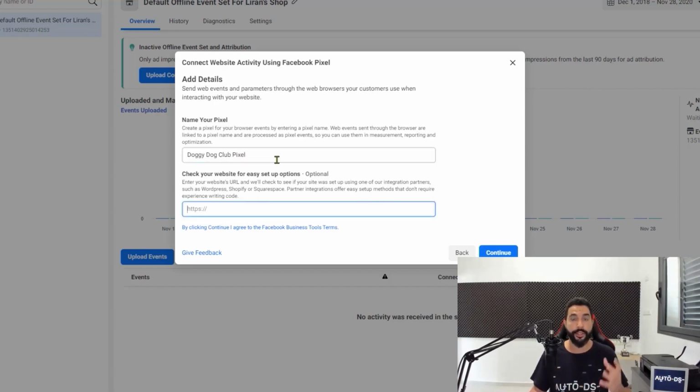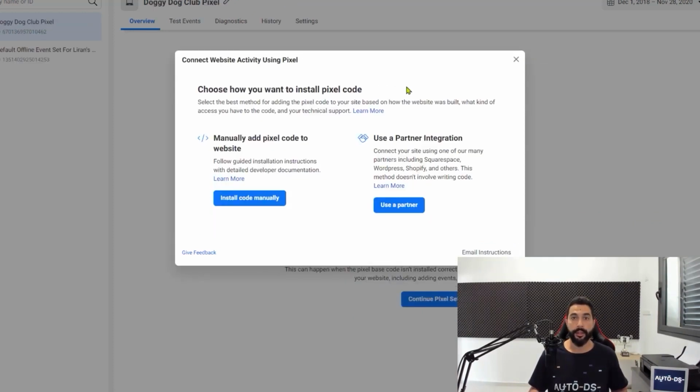And later on, when you're going to learn new niches, you'll create a separate ads account for that niche and a separate Pixel for that niche, so that you will always have a separation between everything and everything will stay connected with its own niche and category. Next, enter your website address and then click Continue. Next, click on Use a Partner Integration.